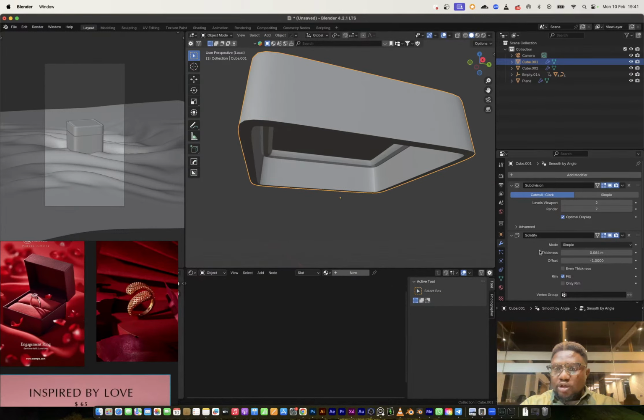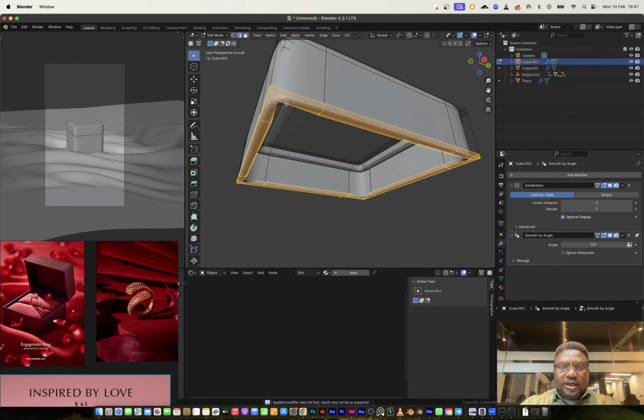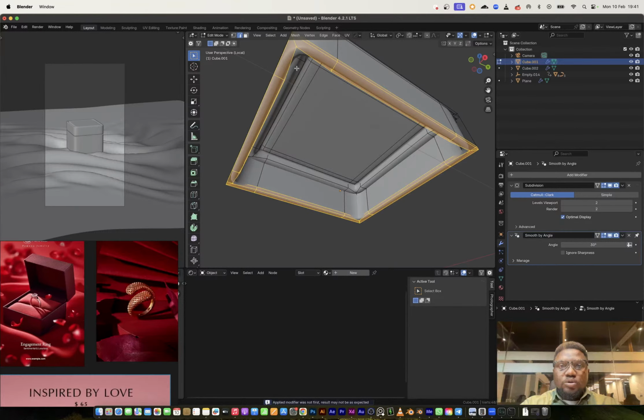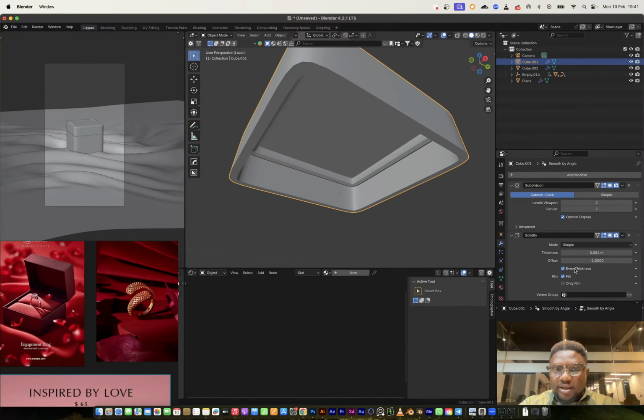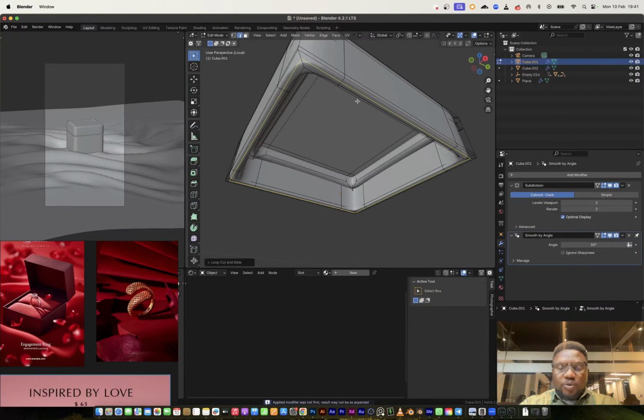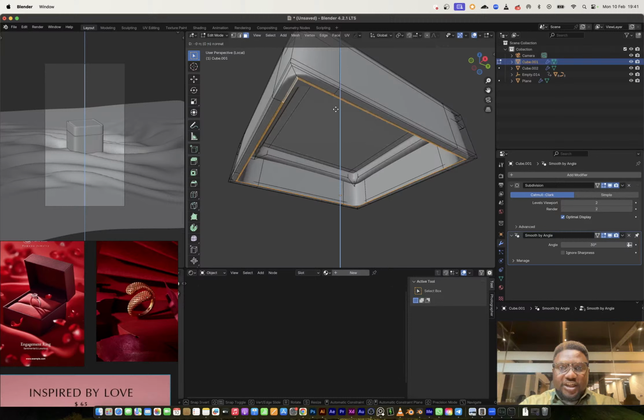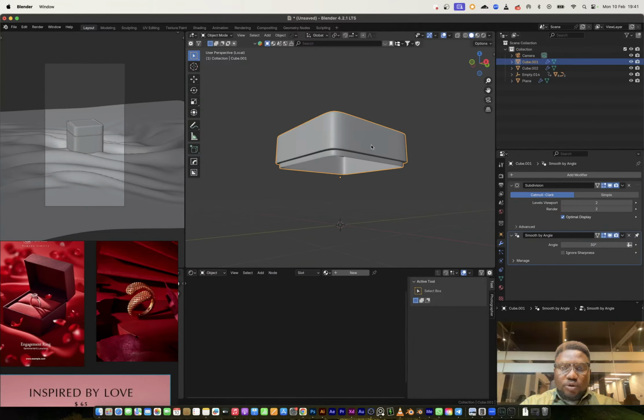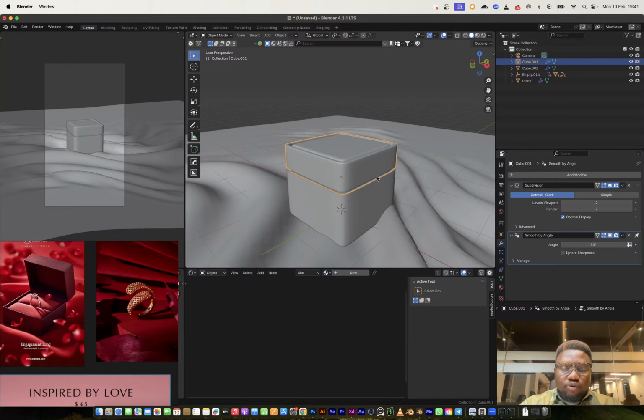So I'm going to apply the solidify modifier. Before I do that, let me bring it back. Even thickness, apply. So we have that. I'm going to bevel this, and in this edge here, I'm going to extrude a little bit and extrude totally. So we have something that looks real right now.